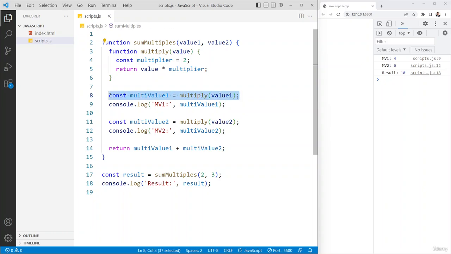So I call for this one multiple of value 1, and then I just log the result. So 2 times the multiplier, which is also 2, that gives me 4. And I can call again for the second value, which is 3, and then 3 times 2 is 6, and then the final result, 10. I can change my multiplier. If I save that, then I get result 15.